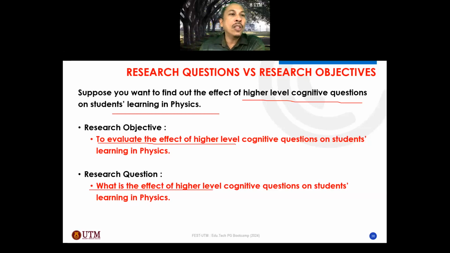Don't ever change or type by yourself. Maybe you change effect to impact, and higher level cognitive, students' learning in physics. Suddenly the cognitive question among students in physics is gone. You need to have clear evidence that your research objective is aligned with your research question.